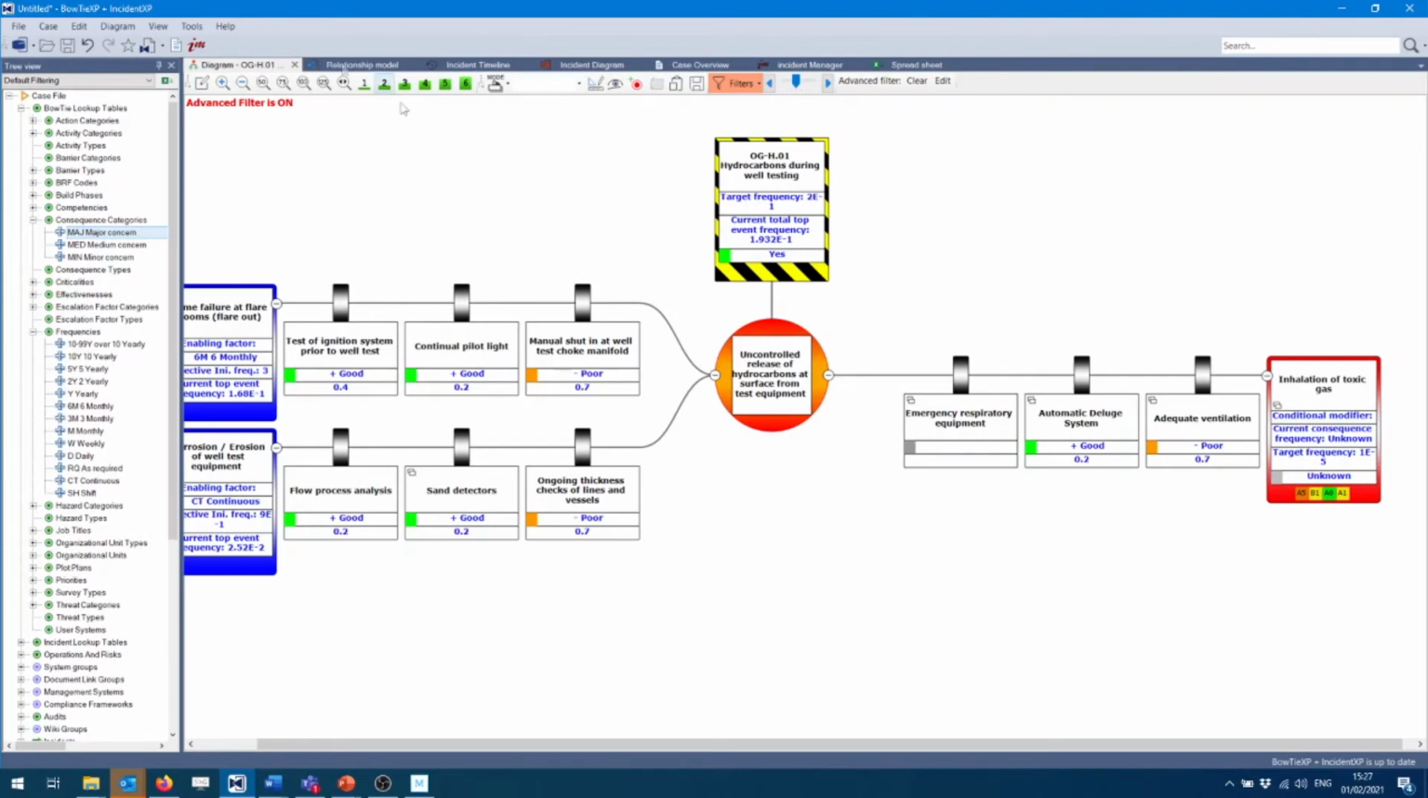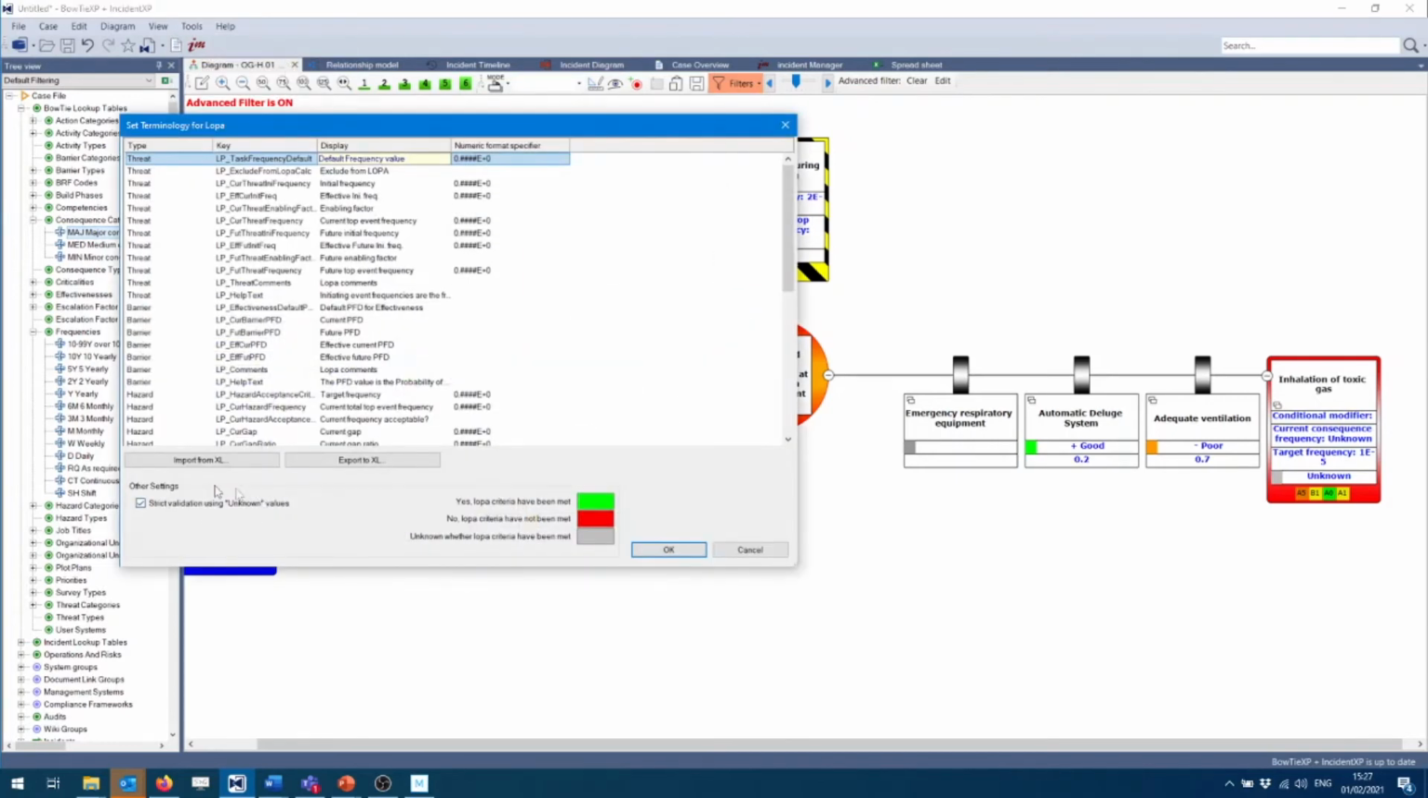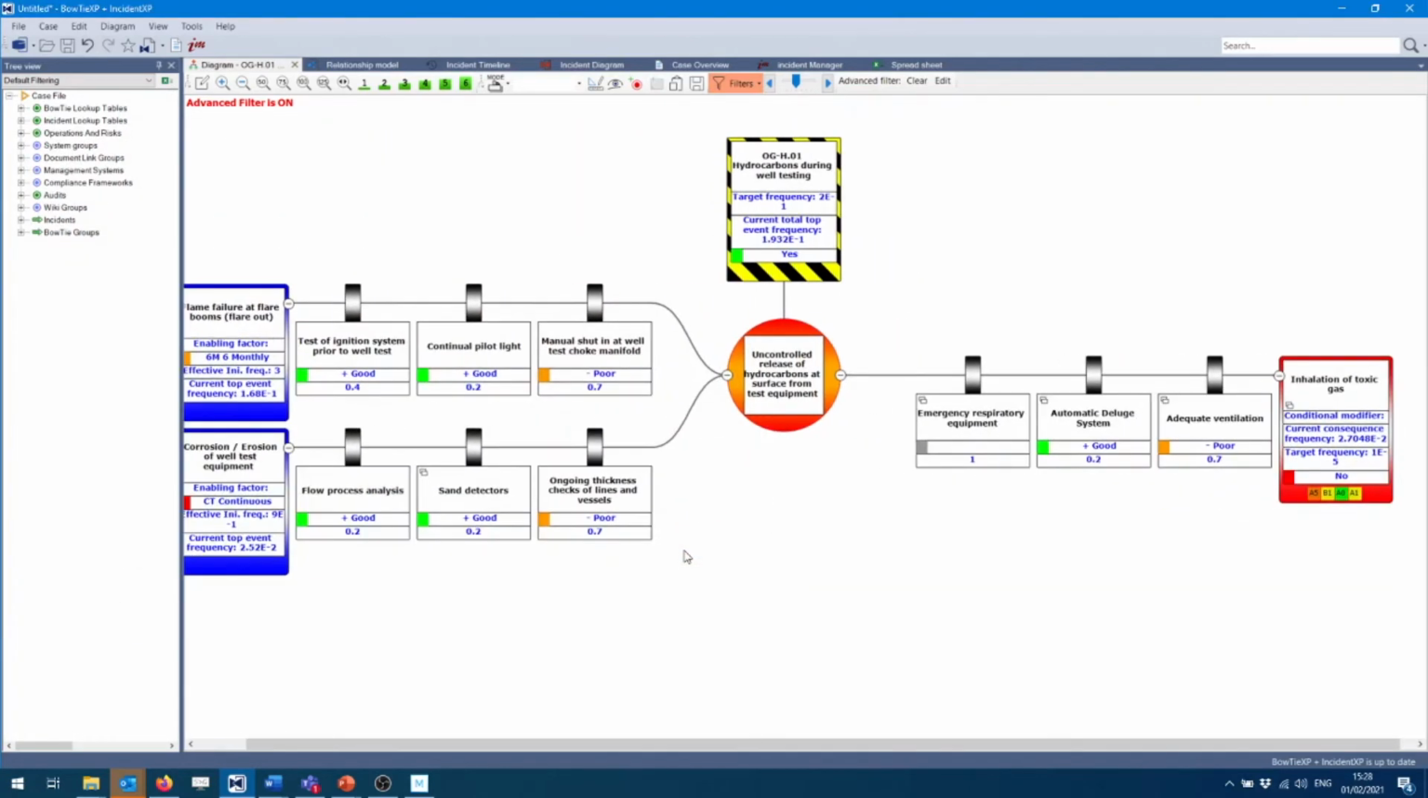Why is that? Because now you can choose in the LOPA settings underneath tools what kind of validation you want to use. And currently we are in the strict validation mode, which means that it stops calculating altogether and simply says unknown whether LOPA criteria have been met. And if I untoggle this and I press OK, it reloads it. It assumes that if something isn't there, the value is 1, which is basically ignoring it, and it still performs the calculation.